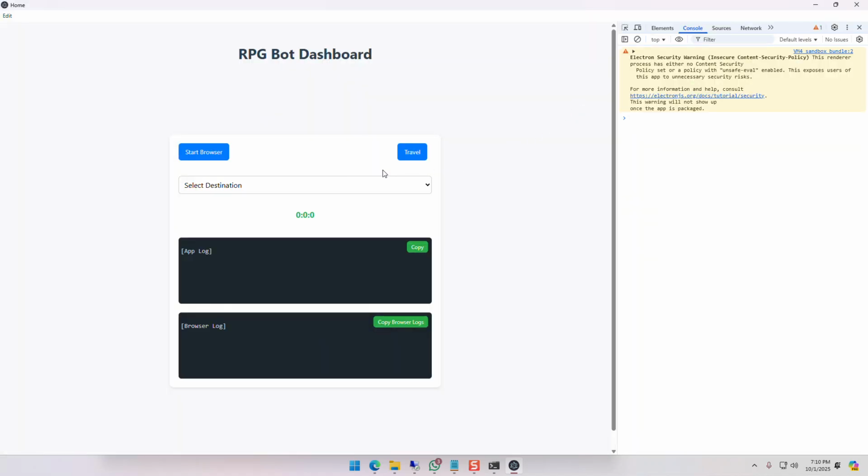Now after the software is opened, I am going to click start browser. It's going to redirect automatically to Torn. What you need to do is wait a few seconds. If the captcha shows up, you will need to click the checkbox, and after you have bypassed the human verification, you will be redirected to the Torn's login page.